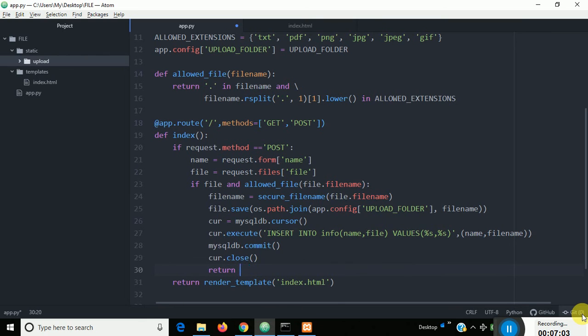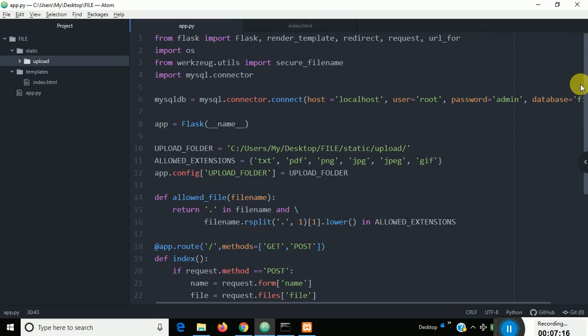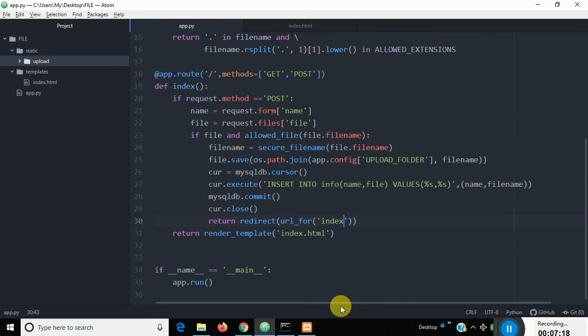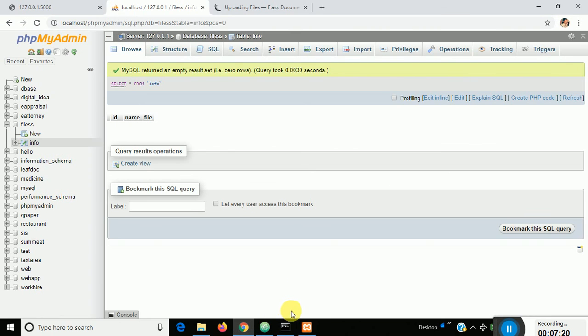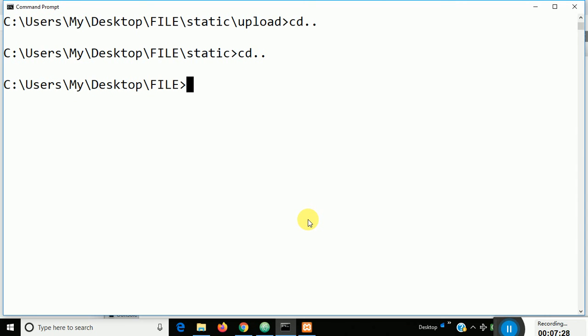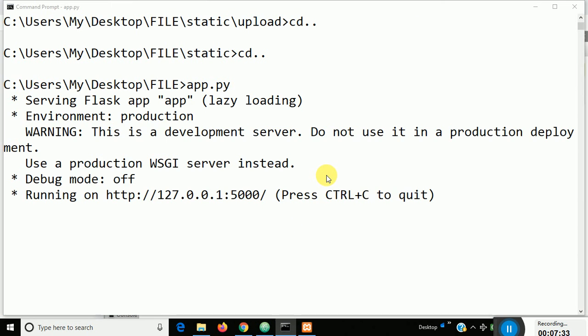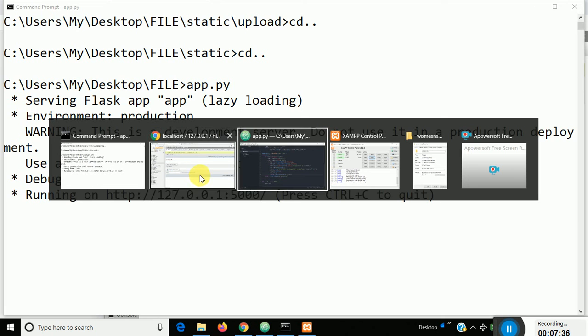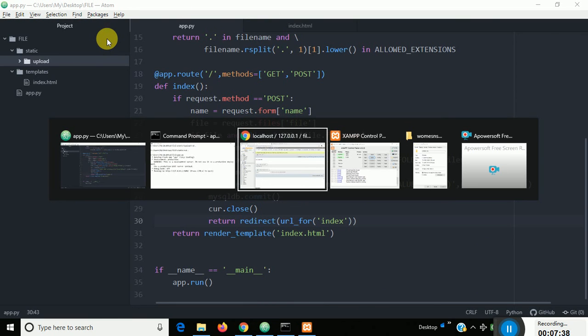return redirect url for index. So now I'll run it once again. I'll come outside of this and then run app.py. Let's check whether the file will go or not, whether the PDF file will be saved in the database.